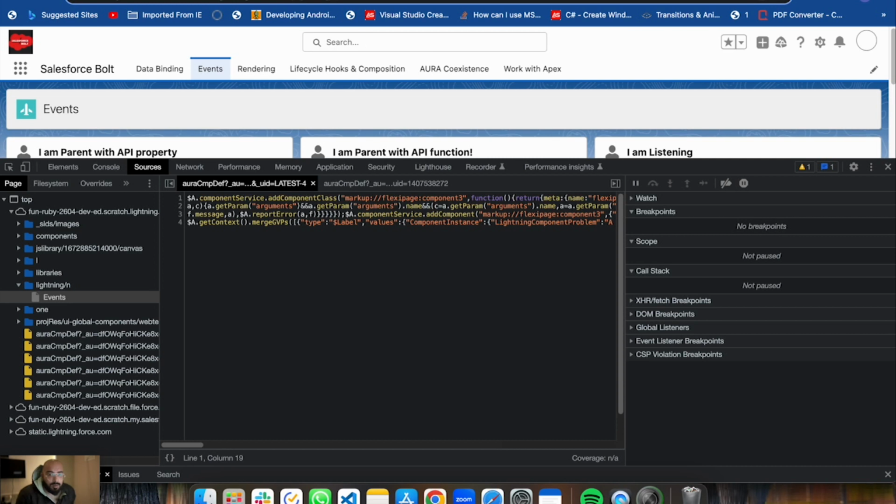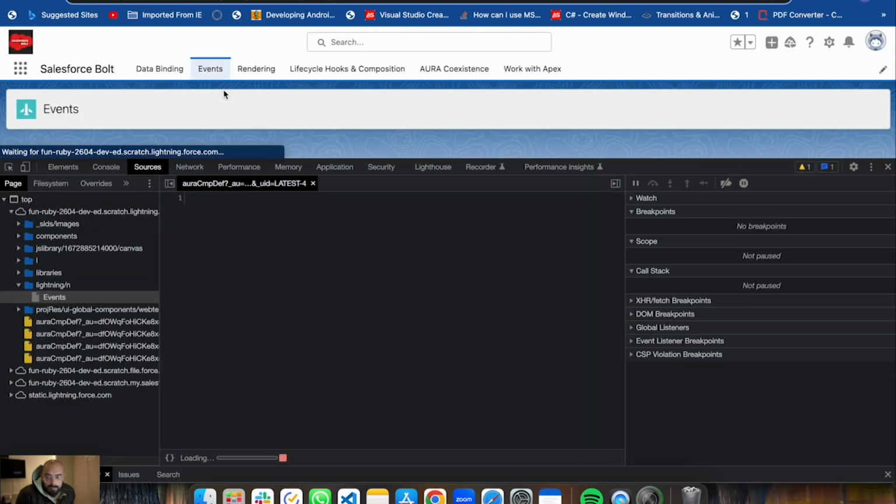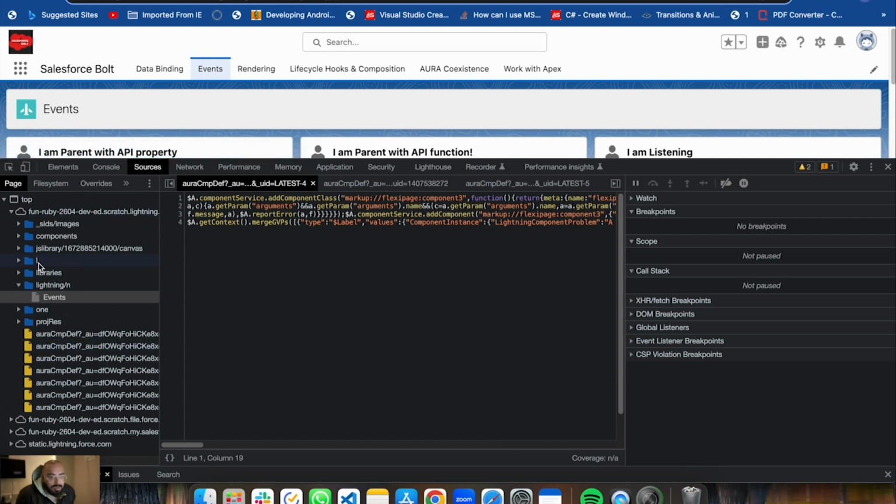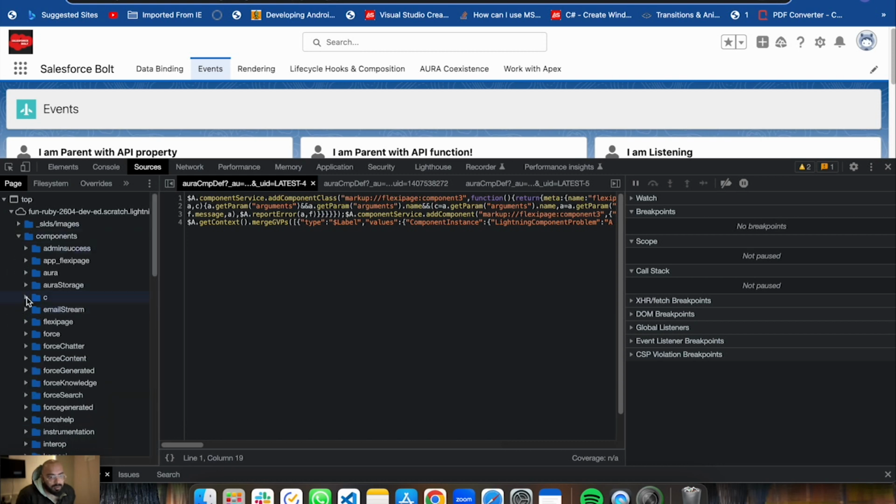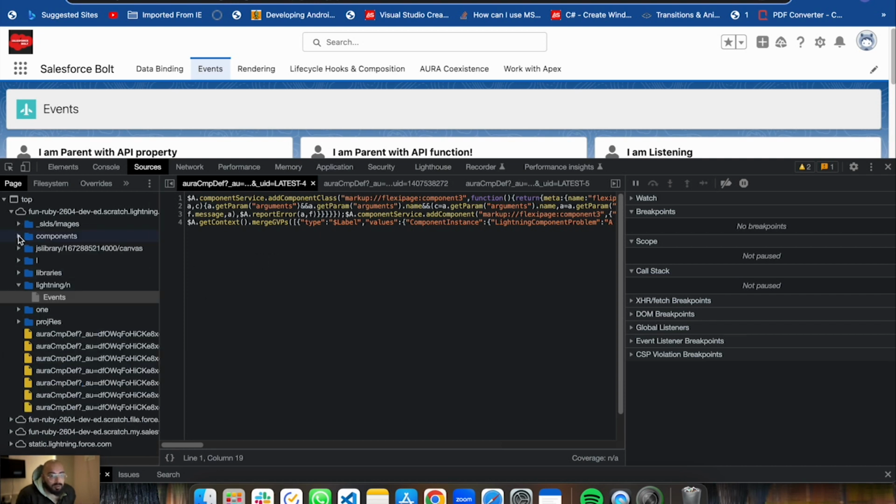Okay, so now LWS is enabled. Let me do a hard refresh as well. Okay, so I have done a hard refresh. When LWS is enabled, you won't be able to see that LWS folder here. Instead of that, you can simply go to component, C folder, and you will be able to find all your components, all your modules here. So that was the difference in debugging when LWS is enabled or disabled, right?